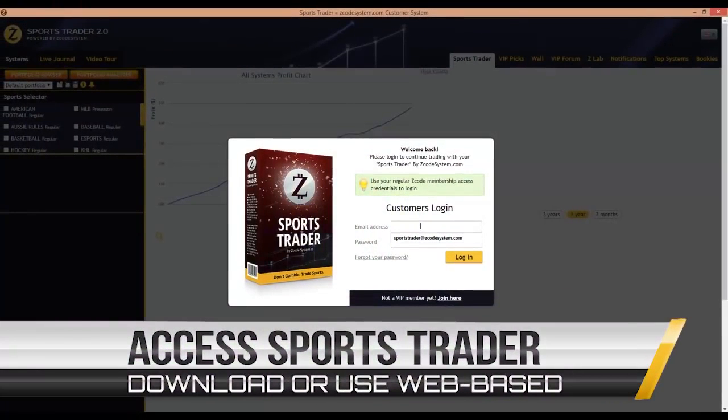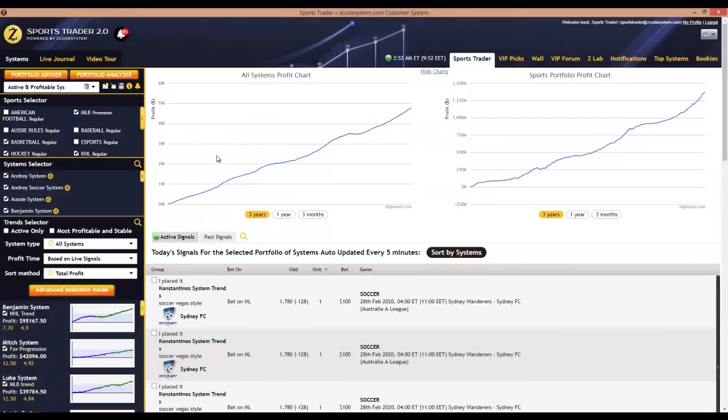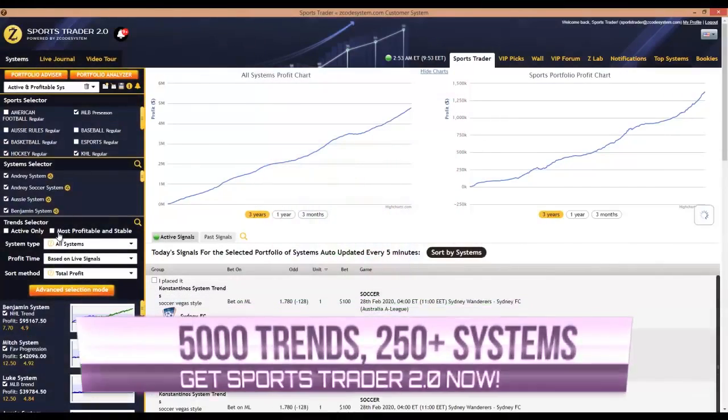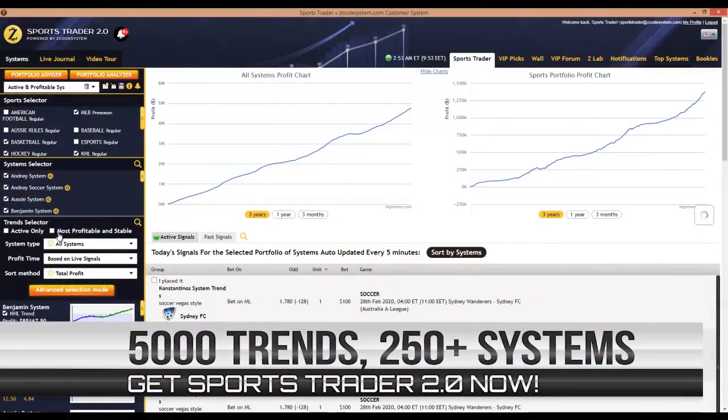But first, you've got to log into Sports Trader with your Zcode login details, and once you're in, you're going to see this user interface. Now, at first glance, the front end looks more or less the same as the previous version, but what I love about the new version is the speed. The interface is now slicker and faster than it used to be, and that's an accomplishment in itself when you consider that this new Sports Trader 2.0 gives you access to more than 250 of our Zcode systems and more than 5,000 trends.